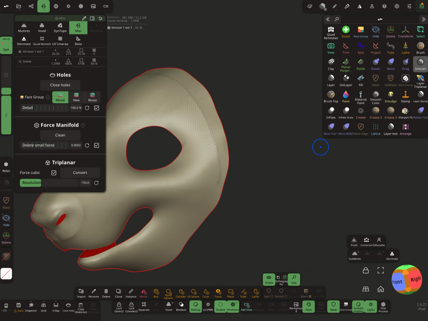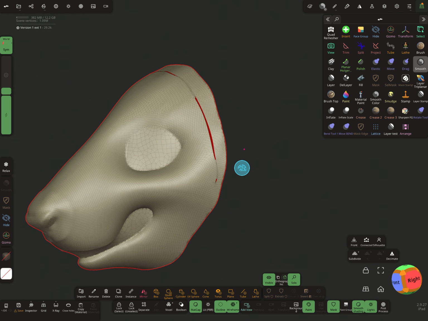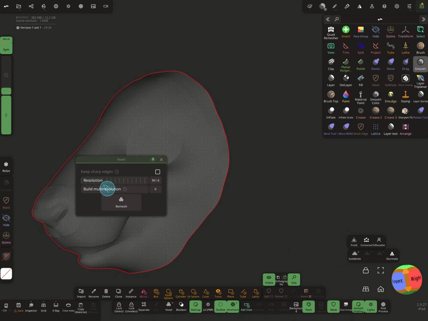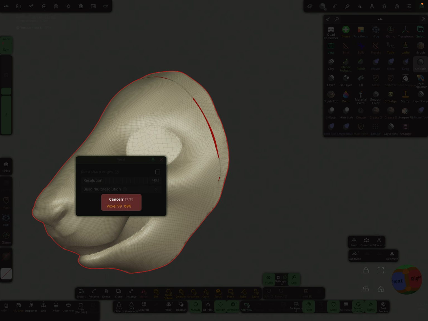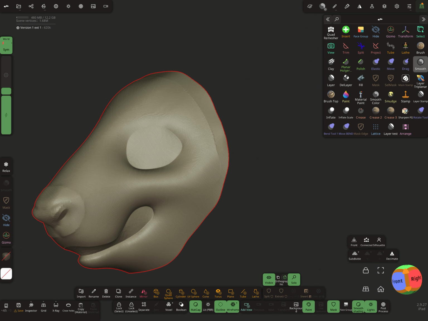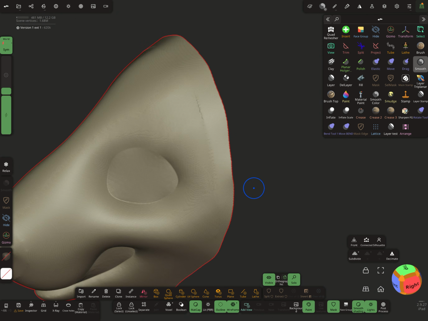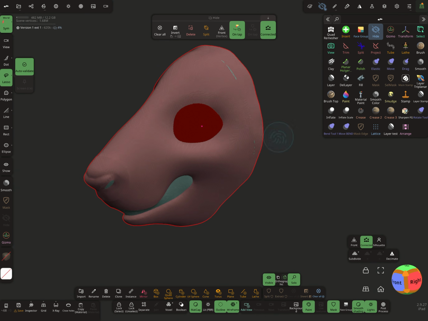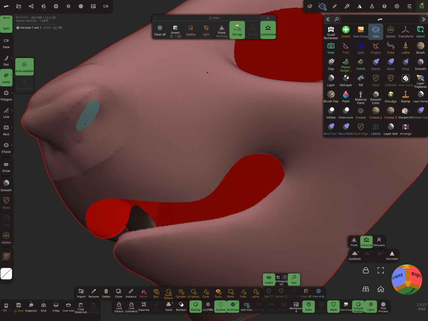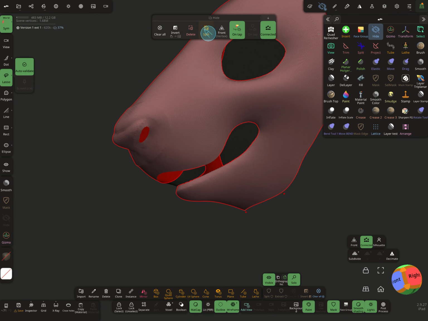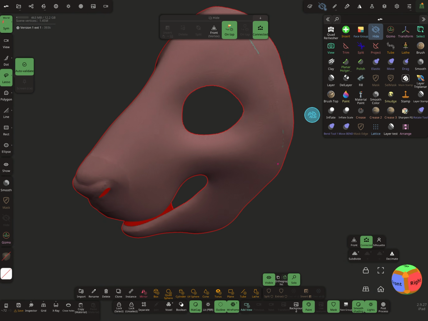Okay, let's try it like this here. I say close holes. And then I try a voxel remesh. So now let's check smoothing here. Yeah, now smoothing works. Okay. And then I try again, I hide. So I delete everything. So now I think it's okay.